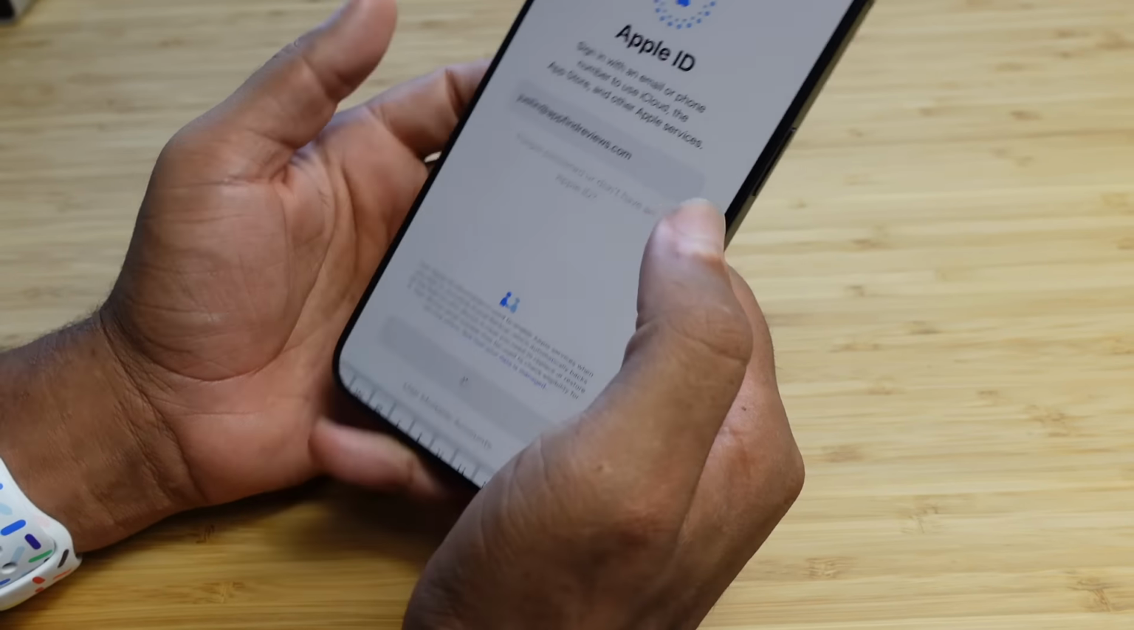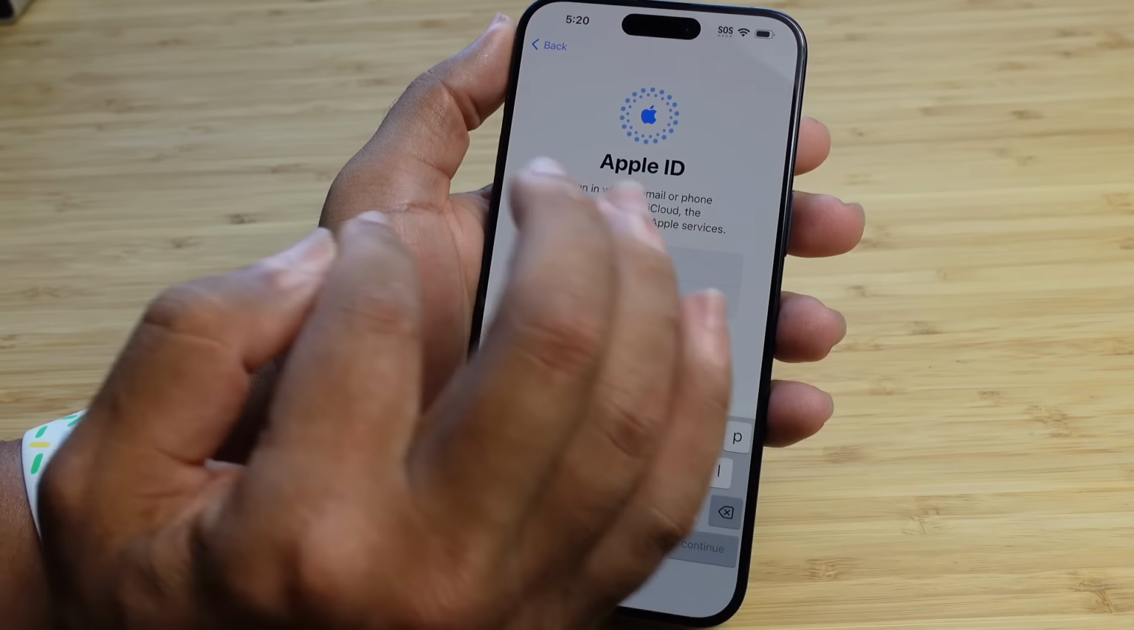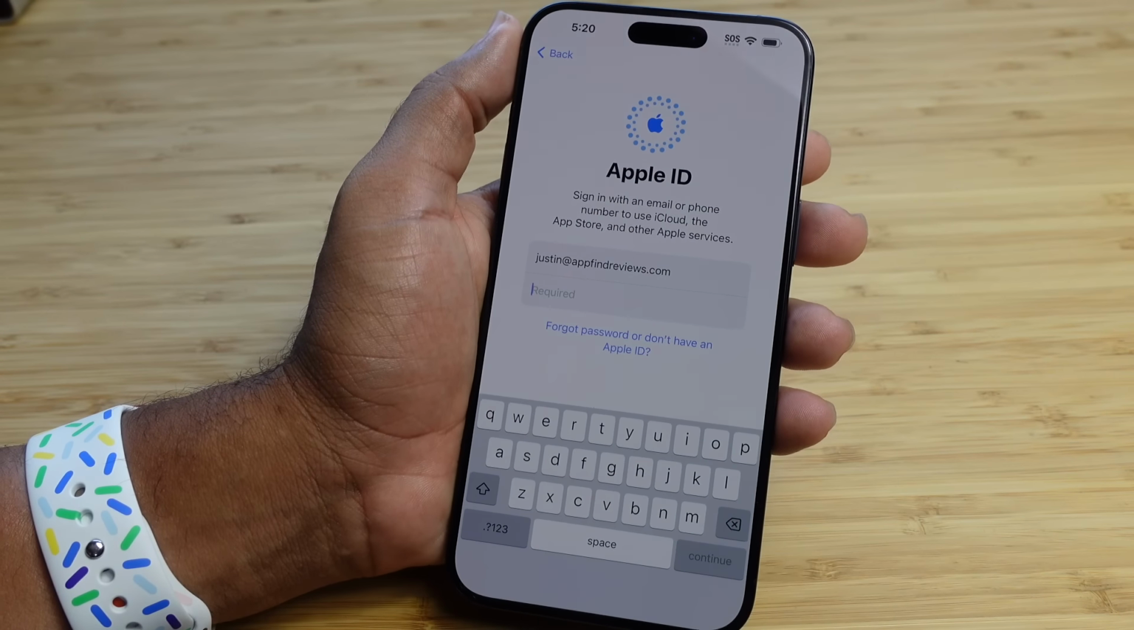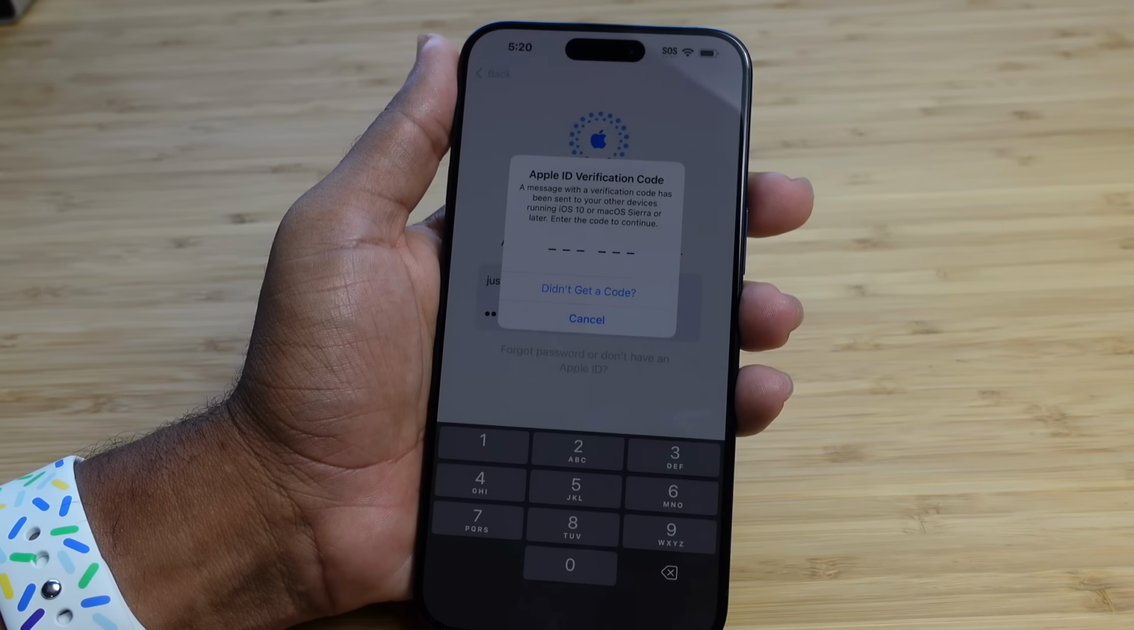And the next section is the password. So you type in your email for your Apple ID or your phone number, and then you type in your password. I'm going to go ahead and type in my password off camera and make sure that it's secure and not visible. And then I'm going to hit the continue button, and it's going to ask for an Apple ID code.